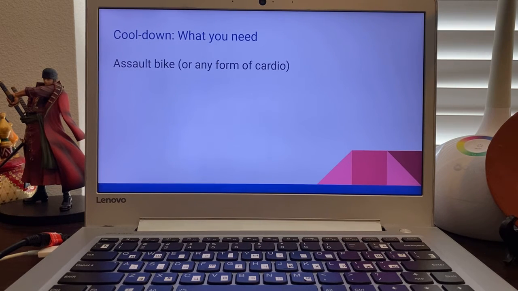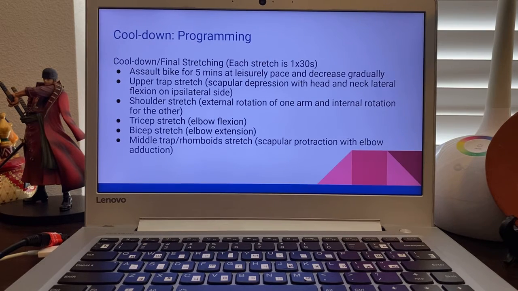Assault bike or any form of cardio, rhythmic, repetitive movements that encompass the whole body. And what are we going to do? So we're going to do a bunch of stretches. Each stretch is one set, 30 second hold. So you do assault bike for 5 minutes at a leisurely pace and decrease gradually.